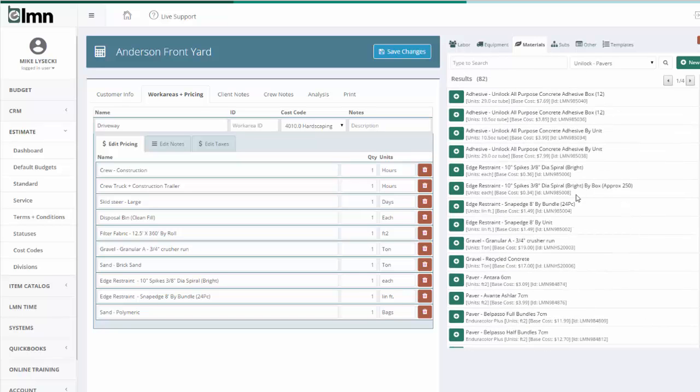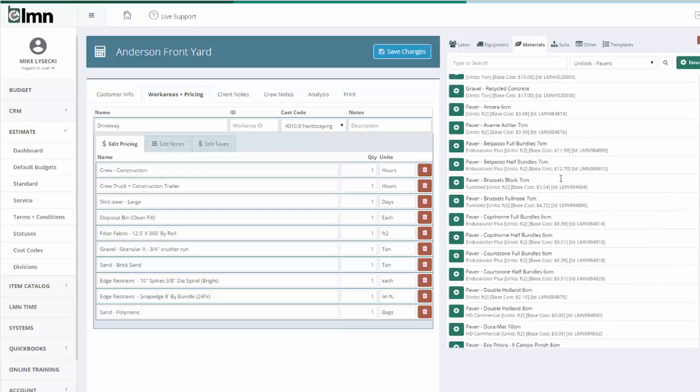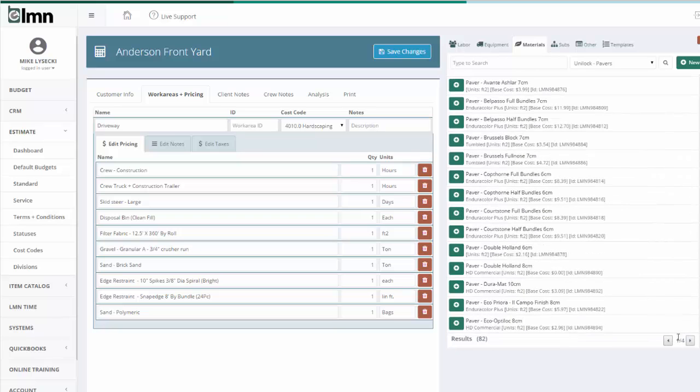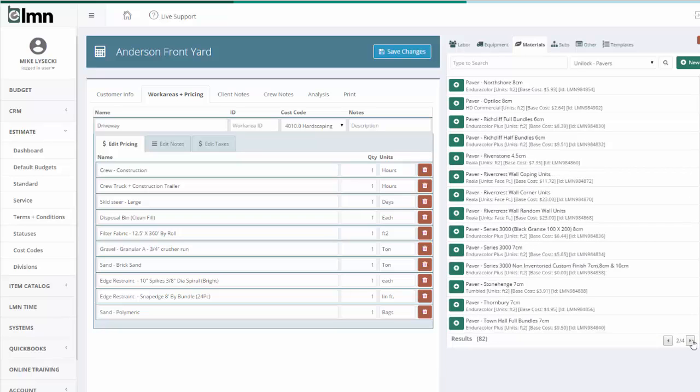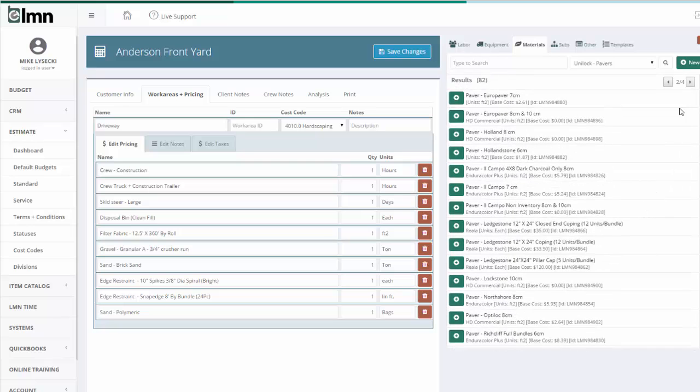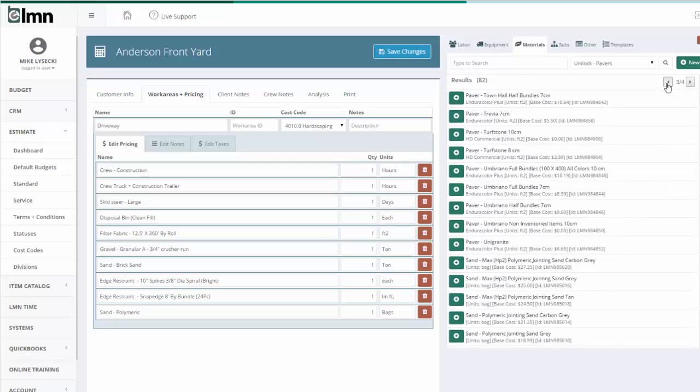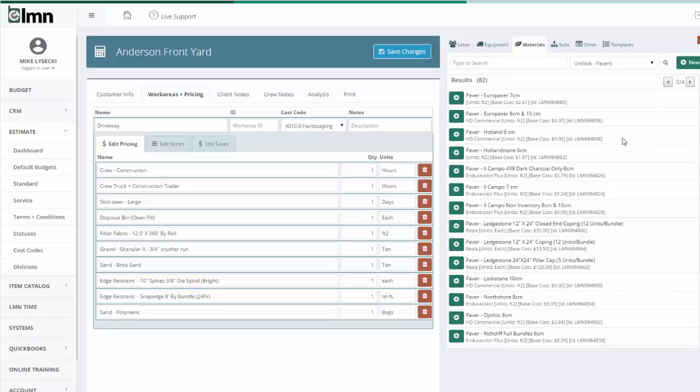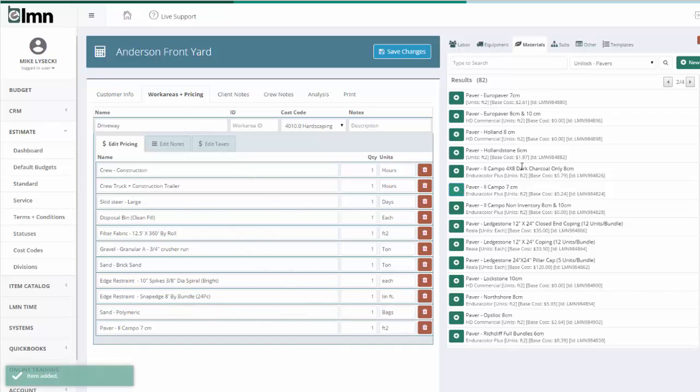Now note, your results may be on more than one page. So here I've got the end of my list. However, down here, you can see I've got 1 of 4. So I click next, and now I'm on 2 of 4. Also at the top, 2 of 4, 3 of 4. So pay attention to the paging. It may be that the material you're looking for is on a different page. So I'll add the paver I want to add now. And then I could add anything else I wanted to add.